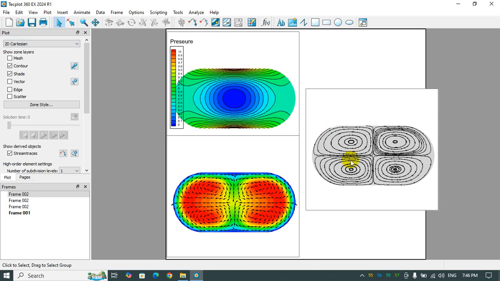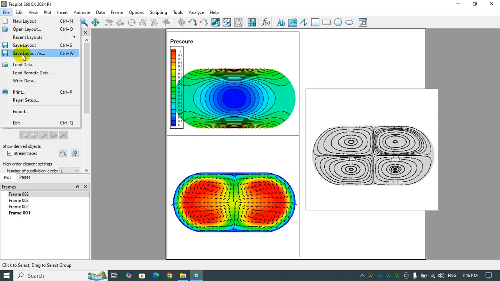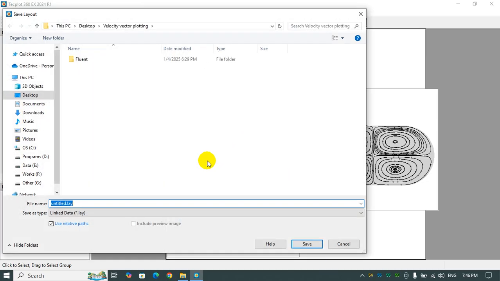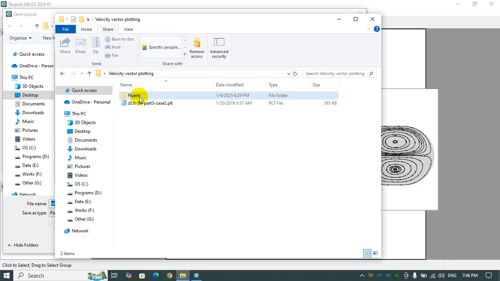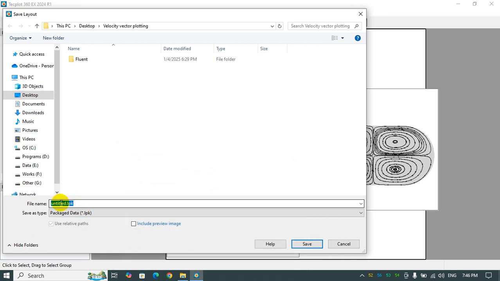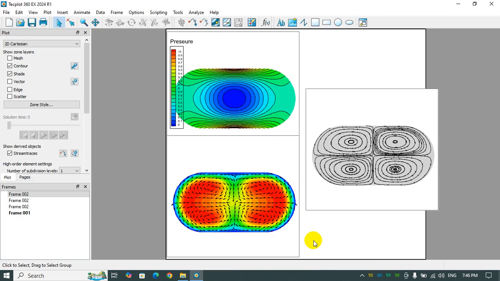Now, in order to save the file, you need to go to File, Save Layout As. I suggest you save it as an LPK. I just want to name it plot, and OK.